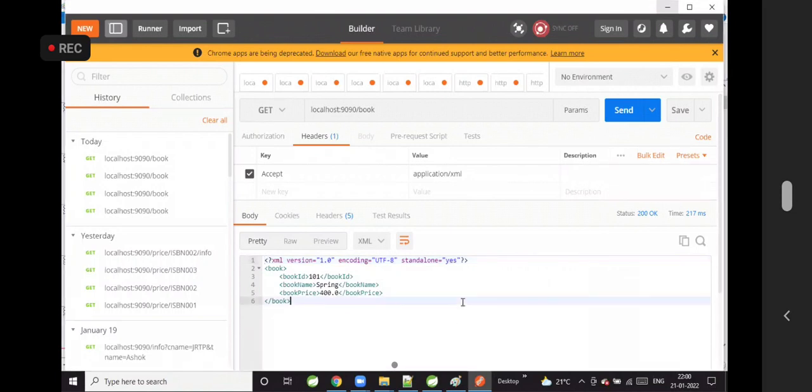Are you guys able to follow me? What is the purpose of Accept? Who will send the Accept header? The client will send the Accept header to the server to tell in which format the client is expecting the response.